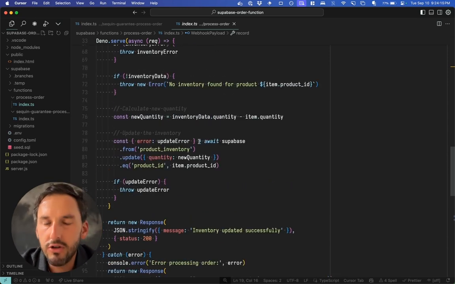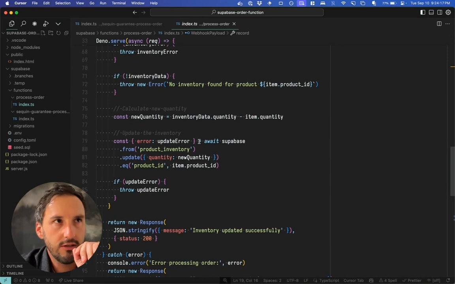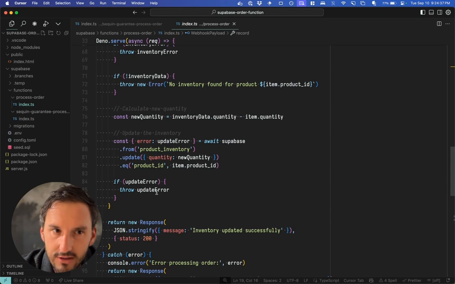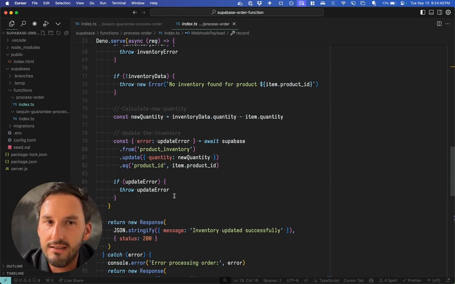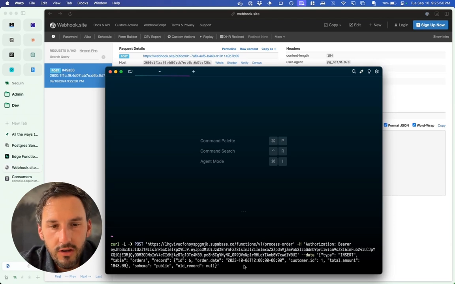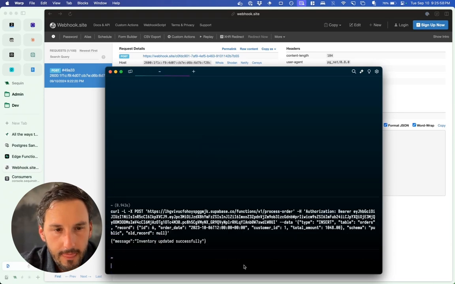Now, of course, you could do something like this through a Postgres trigger, don't get me wrong, but moving it into my workflow makes it easy to extend with more functionality. For example, let's say after all of this happened, I wanted to send an email to the user. That could all happen here very easily. I'm not sending an email from my database. I call that function as a curl. You'll see inventory updated successfully.